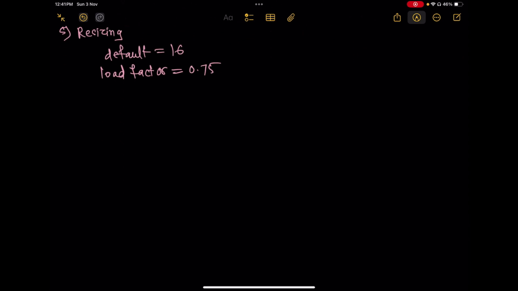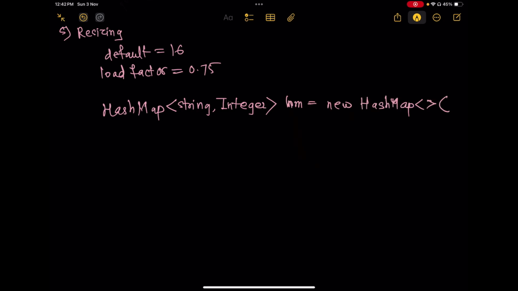If you already know or have an idea of the size of your data in advance, then make sure you define the initial capacity of your hash map using the constructor. You can do that. Map of type string and integer, my key is of type string, is equal to new HashMap, and then here in the constructor, you give the capacity. So in the beginning only, your capacity or your n is decided.